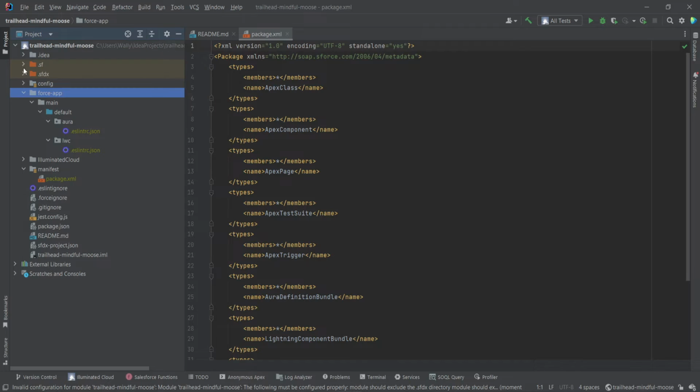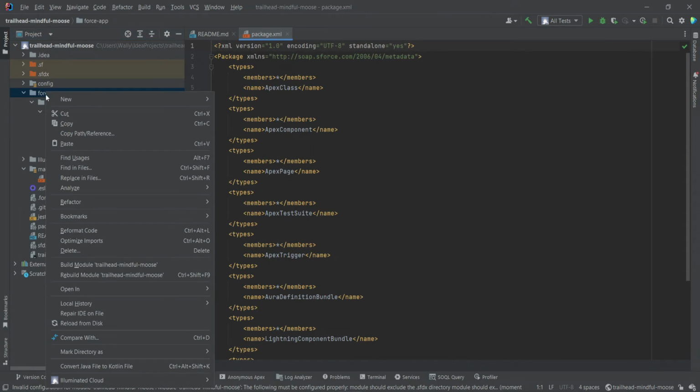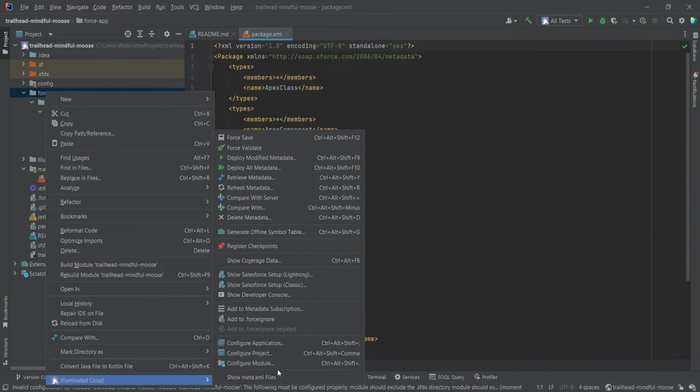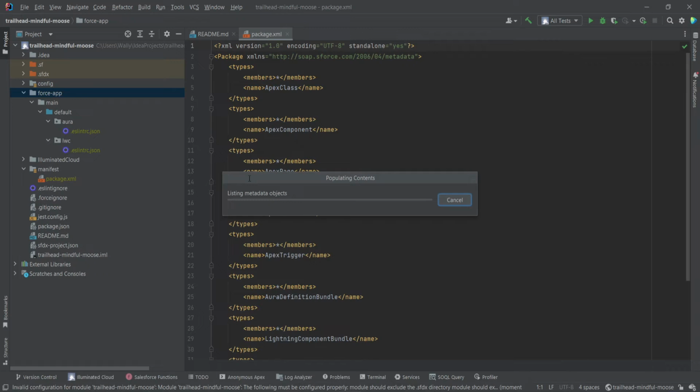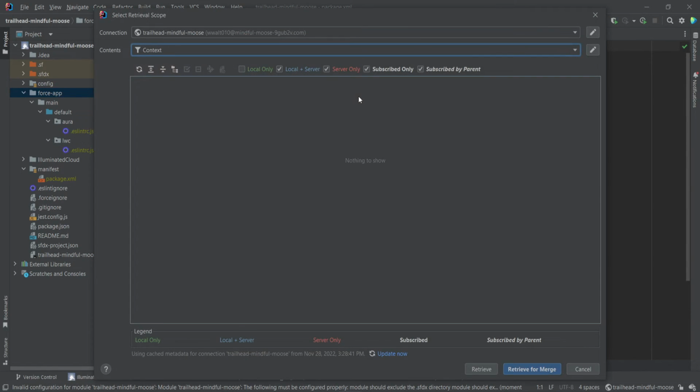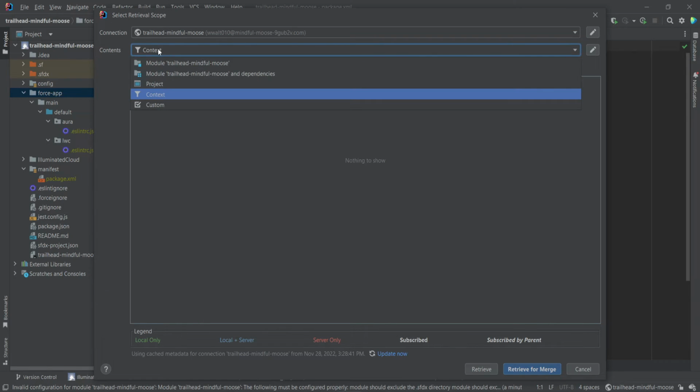So now that those are configured, I think we're finally ready to actually pull in. I'm going to right click and go to Illuminated Cloud and retrieve our metadata. But we see there's so many other commands. There's so much this can actually do, but I'm not going to worry about that for right now. I'm going to retrieve my metadata, and I'm not seeing anything yet.